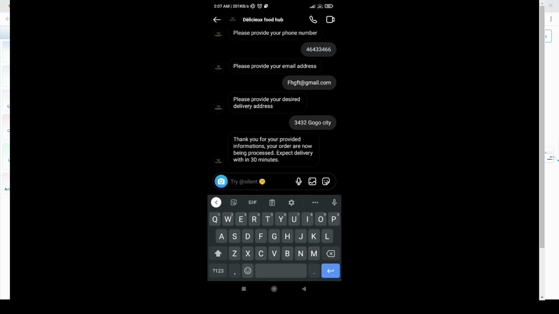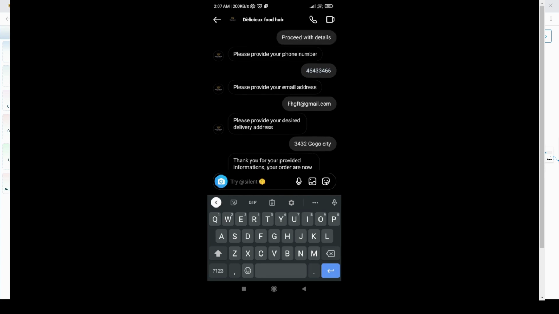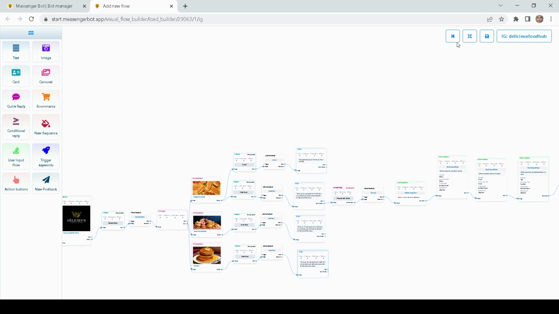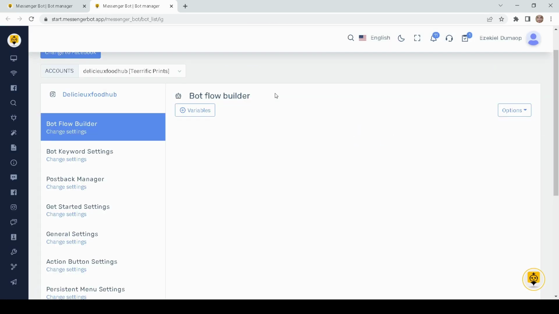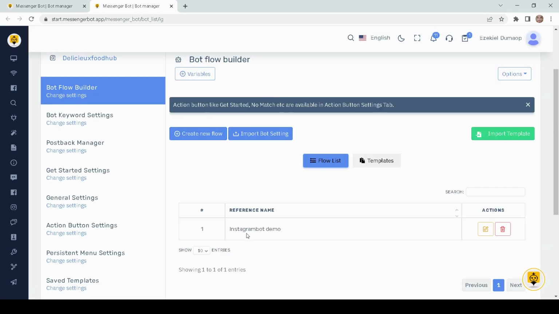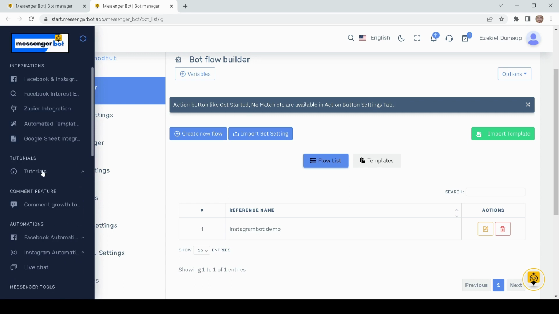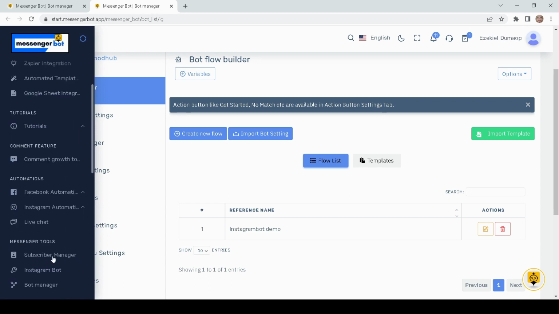Great. Now I will show you where this information is saved in our Messengerbot app. Now let's go back to our Messengerbot app. Okay, just click back here. There, as you can see, there's our created chatbot, the Instagram bot demo. You can edit it and also delete it if you want. Now for us to go to our database where the customers' information is saved, just look for subscriber manager here.